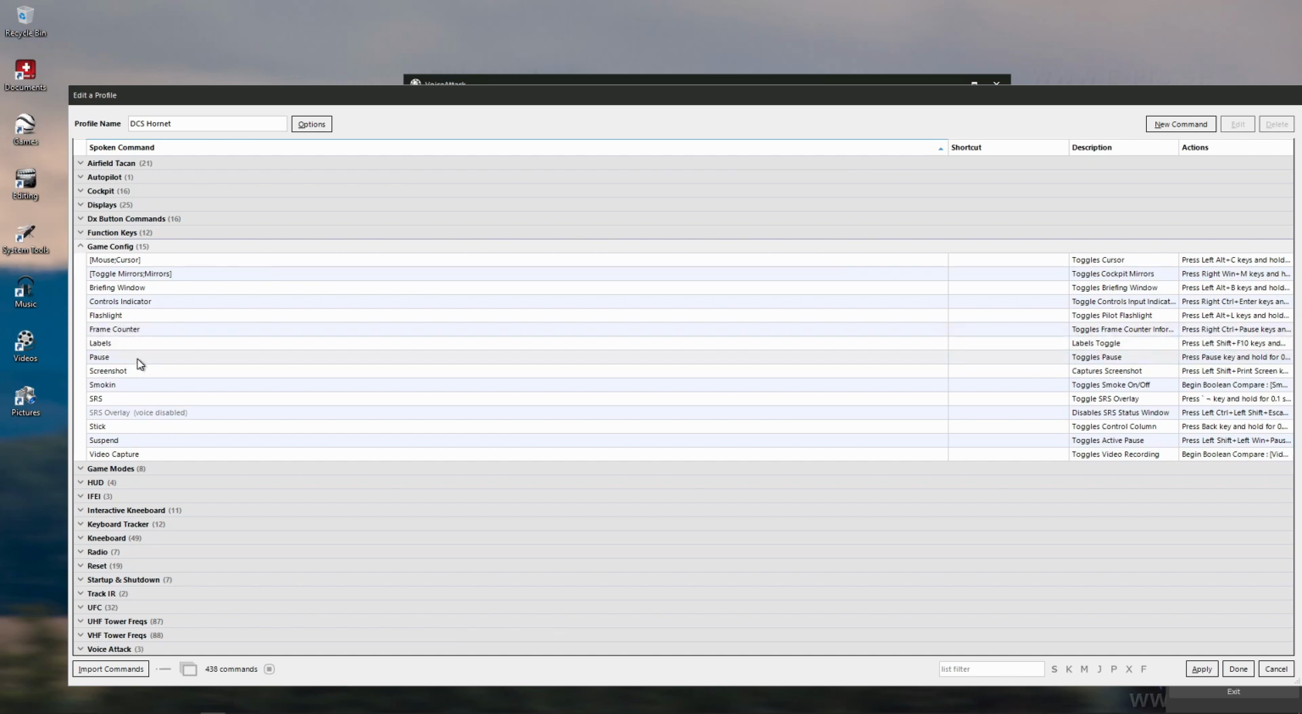Labels. Pause is simply the pause command. Suspend is the active pause. Stick hides a stick. SRS and SRS overlay are for commands. If you're using SRS, you might not, so you can enable or disable as you like. Screenshot simply hits the print screen button. Flashlight does what it says, it toggles the flashlight. Briefing window will bring up the briefing window.